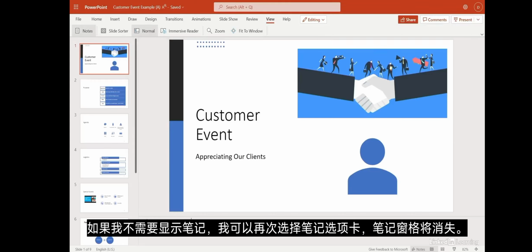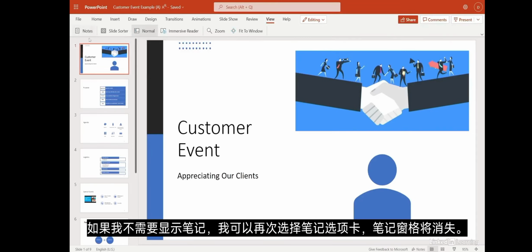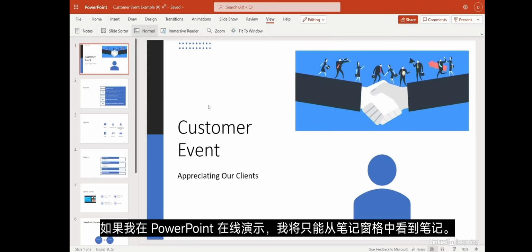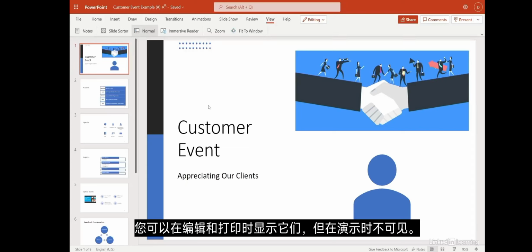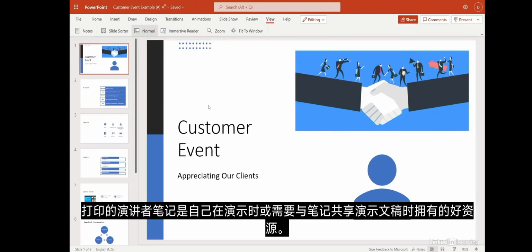If I don't need the notes to be visible, I can select the Notes tab again, and the Notes pane will disappear. If I'm presenting in PowerPoint online, I will only be able to see notes from the Notes pane. You can have them visible while editing and when printing, but not while presenting.